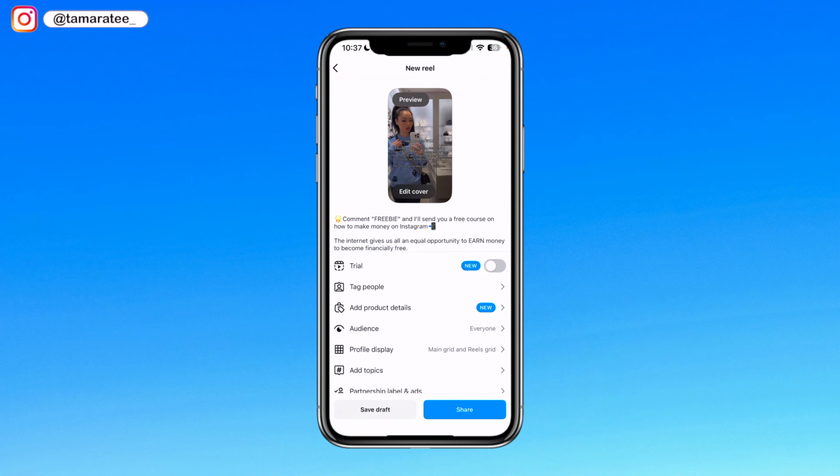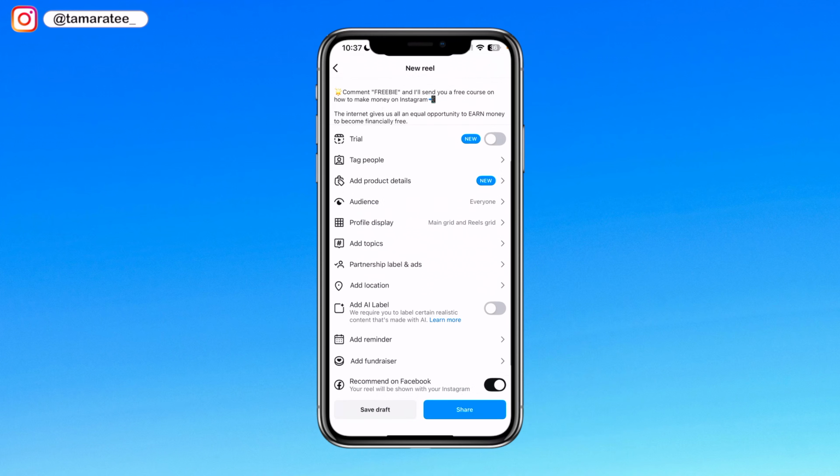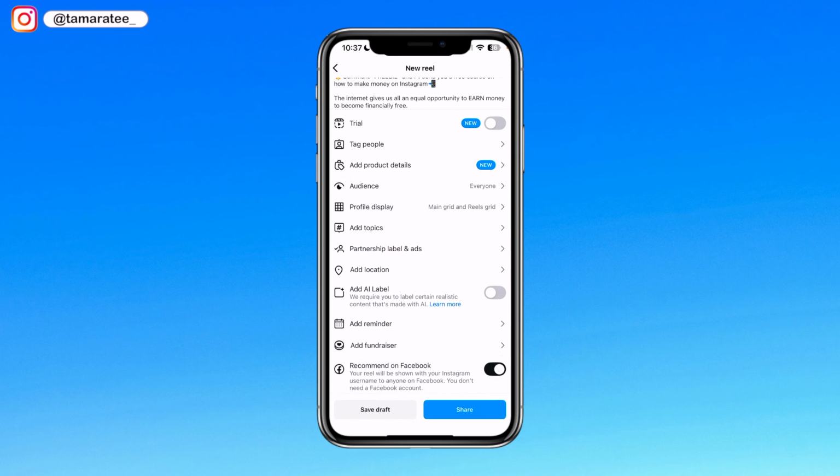You want to level the cover properly. There are other features you can use down here, but I don't use these features because they don't do much for my Instagram account. It's not like if I use any of these features, I am going to reach a broader audience. So I don't use this.